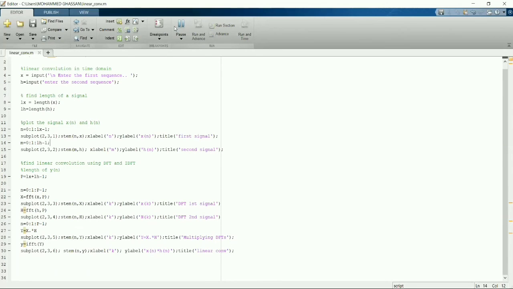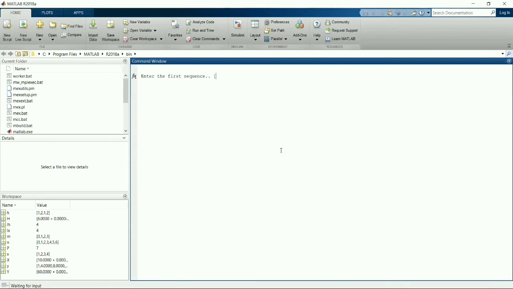So we'll run the code. In command window, it will ask us to enter the first sequence. We'll give 1,2,3,4. Press enter. It will ask for second sequence. We'll take it 1,2,1,2. Then press enter. After pressing enter, it will show the values.